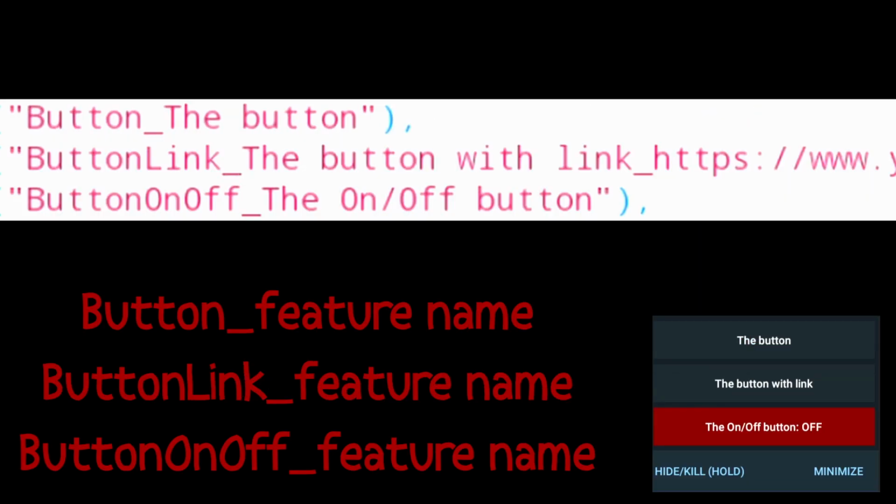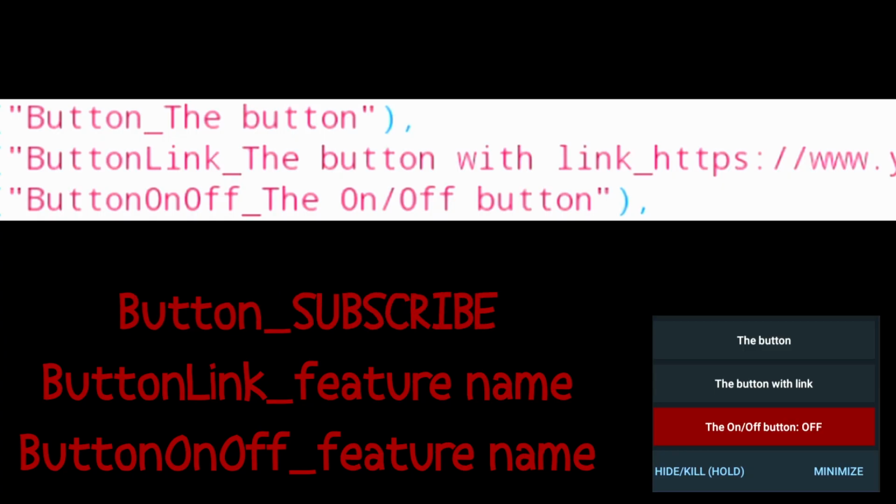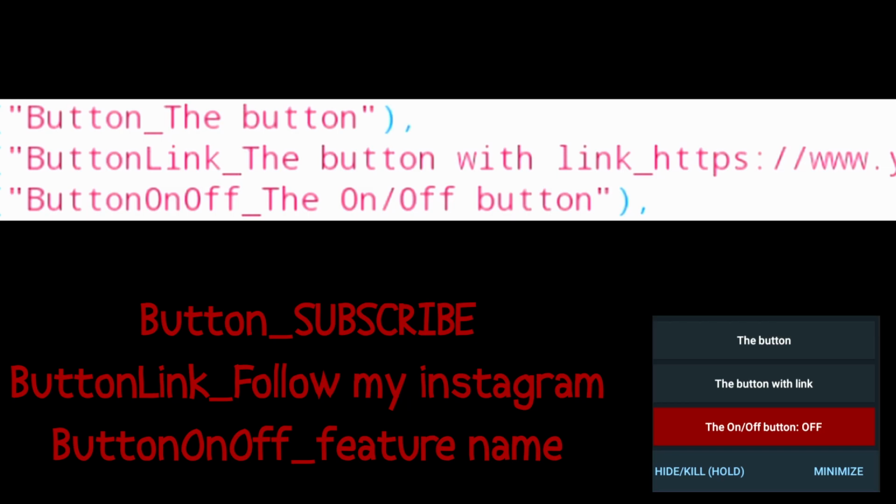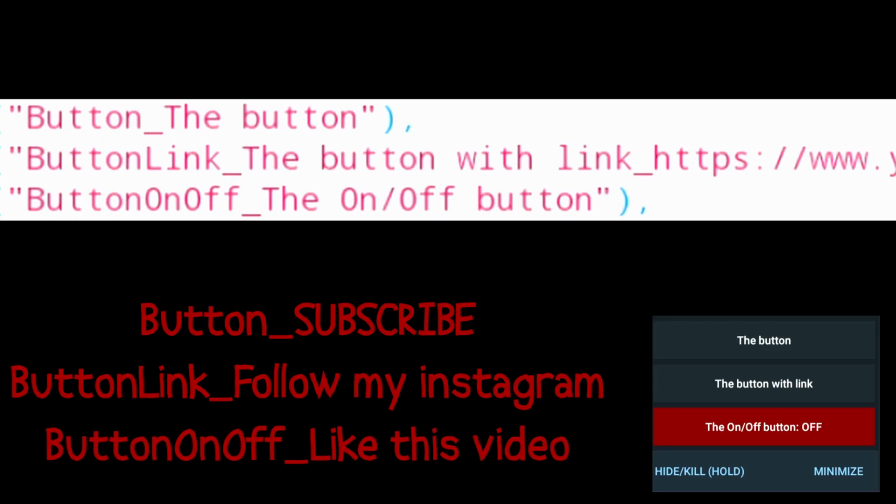Next, button. We have three types. Normal button, if you assign any task, it will perform accordingly when clicked. Button _feature name. Button link, just directs to that particular link when clicked on. Button link _ feature name _ link. Button on/off, just like a toggle. Button on off _ feature name.